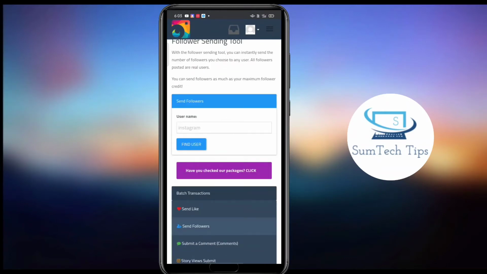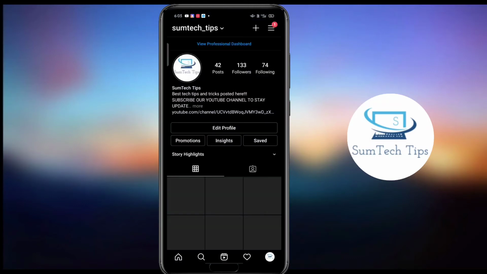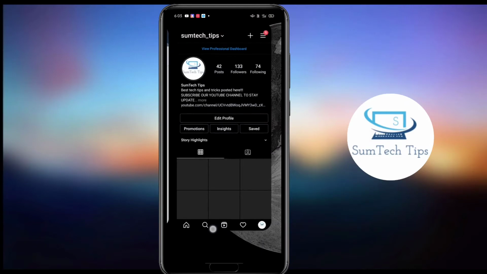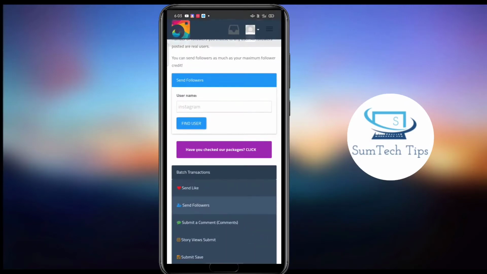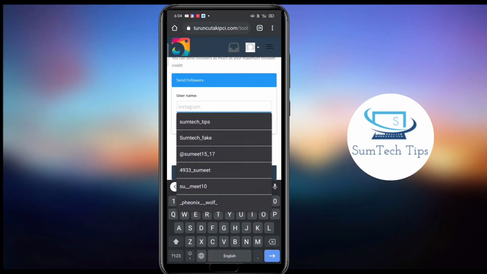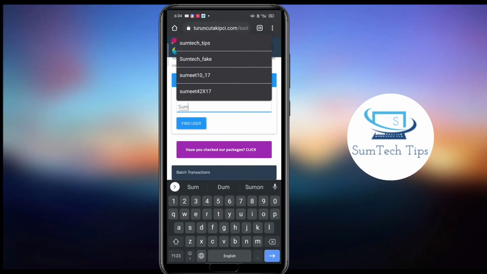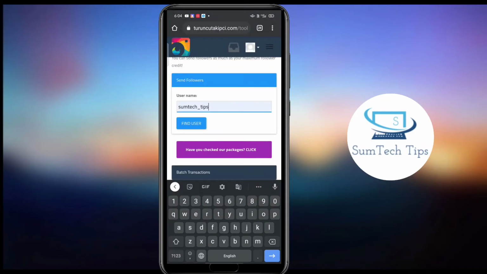write the username of the Instagram ID whose followers you all want to increase. So you can see over here I have 133 followers. Type your Instagram ID over here. Now press on find user button.